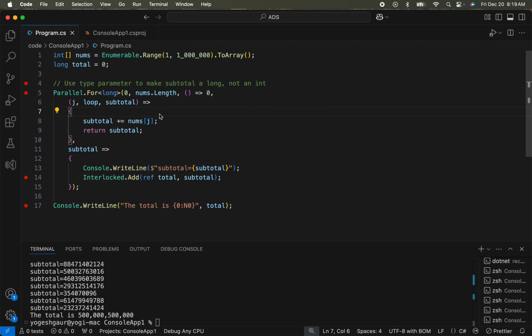Since this is thread local, we don't need any synchronization or locking. We can just say subtotal is equal to subtotal plus nums at j, whatever the loop counter was, and it will run this. At the end, whenever the thread is done with all its iterations, it will return the subtotal. The second parameter you can give is also a function, and the subtotal which each of these threads has calculated is passed on to here.